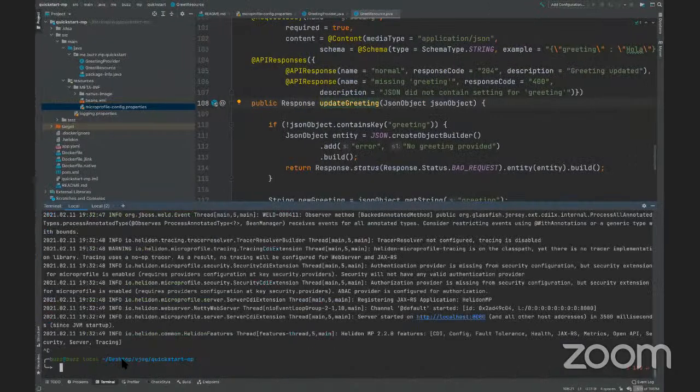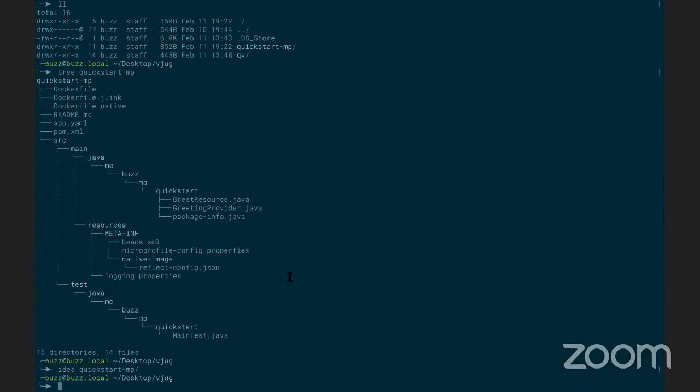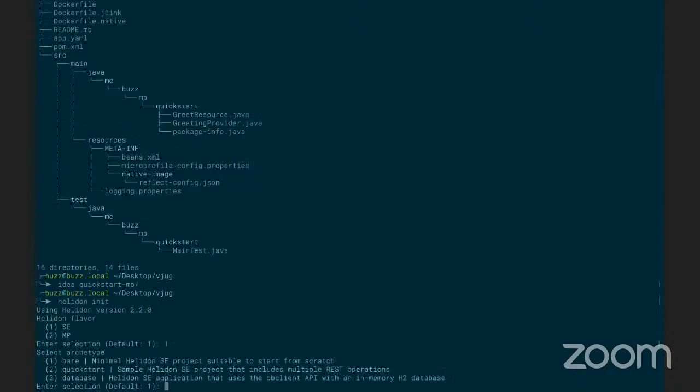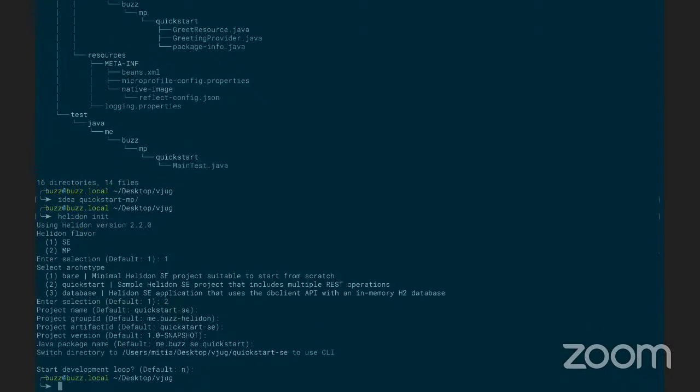So everything is stopped. I think that we don't have anything running. So I will just close it. Close the IDE for now. And let's go back to our application, to our console. Once again, we will use our Helidon tool to init an application. This time we will choose the SE flavor. And we will do a quick start as well and answer some questions.